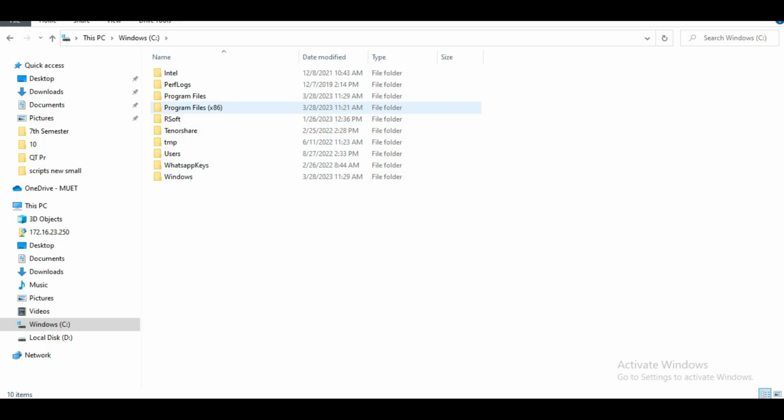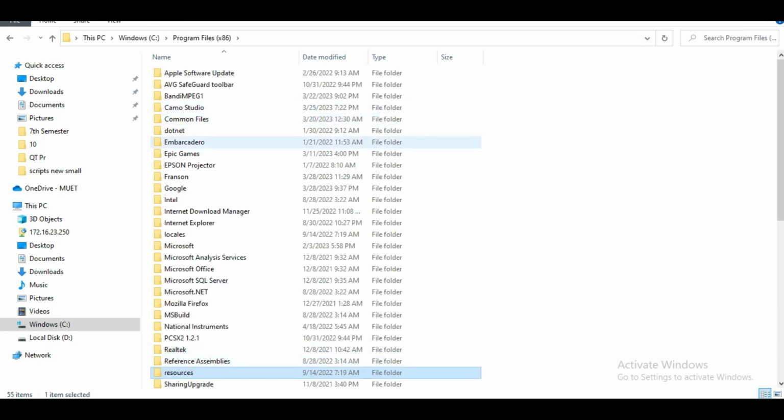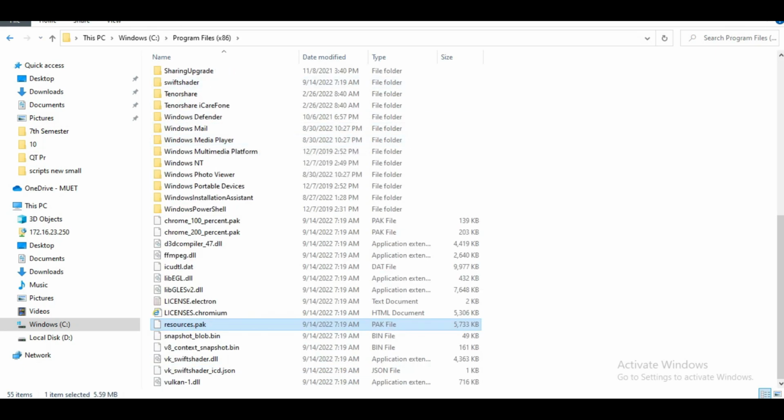Usually it is located in the program files, but in my case it's somewhere else. I have it already open right here.